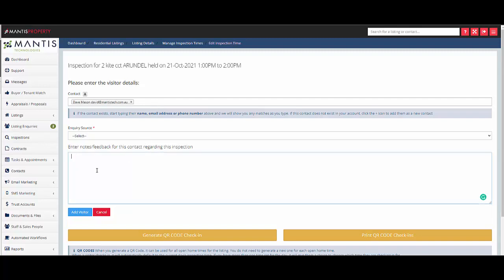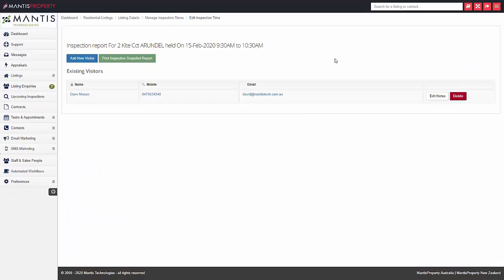Once you've selected the contact or added the contact and then entered the notes or feedback, simply click Add Visitor. This takes you straight back to the check-in screen, and as you can see here, here's the name, the mobile number, the email address, and other details for the person that has just checked in. Again, you can click Add New Visitor and continue checking in your visitors as they attend your open home.